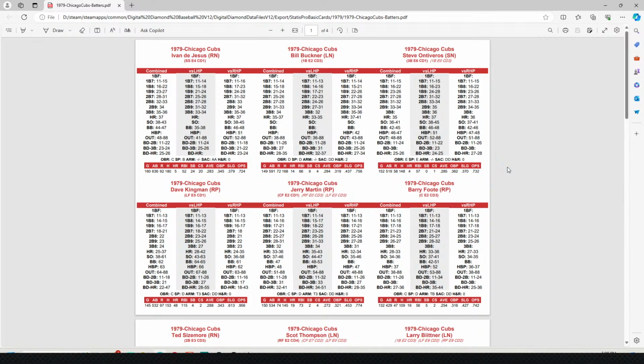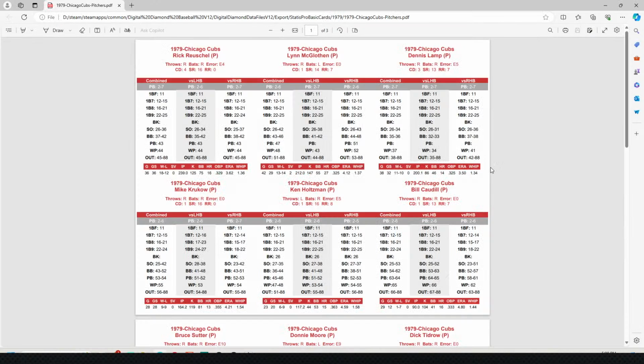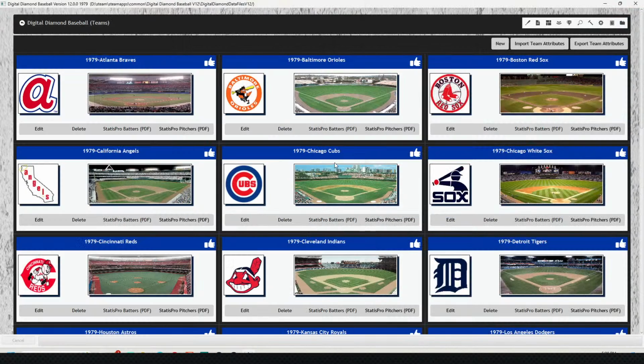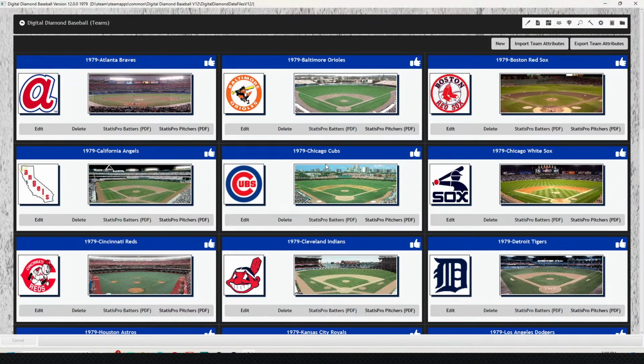Kind of neat. I'm not a big Status Pro guy. I have played it in the game, but the idea that I could print out the cards and play it is kind of neat. And here's my pictures for the Cubs. And yeah. So you now have the ability to export the Status Pro pitchers and batters in this game. The basic ones, okay? The basic version, okay?